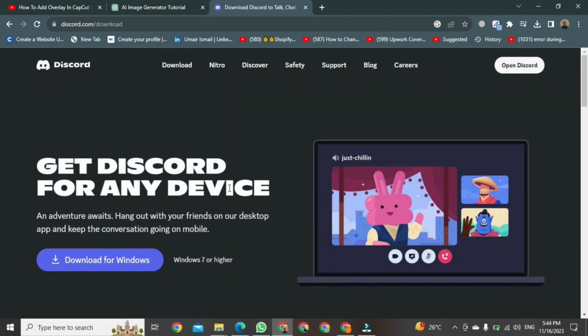As soon as that page opens, you'll notice a button that says Download for Windows, mentioning Windows 7 and higher. This means if your system runs on Windows 7 or higher, you can download it, otherwise not. Apart from this, you'll see an option for Open Discord. If you click on it, you can start using it right on the website itself. You'll simply need to log in, and you're good to go.